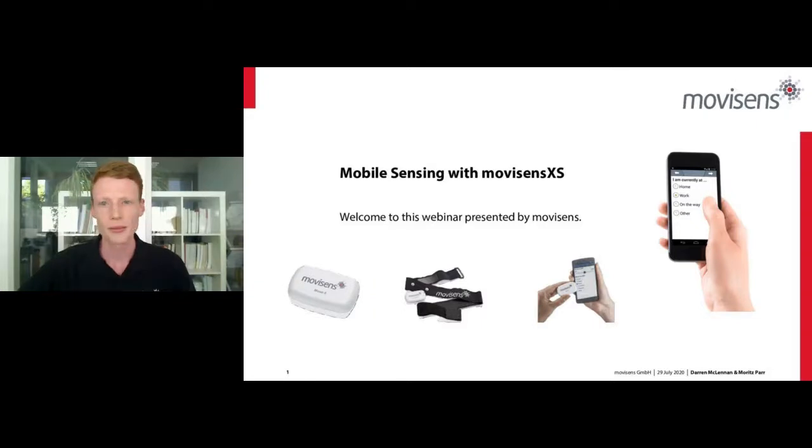It's not only me presenting today, I can already tell you that. My colleague Darren is going to join me later in the presentation and telling you about these special features of mobile sensing within movisens XS.